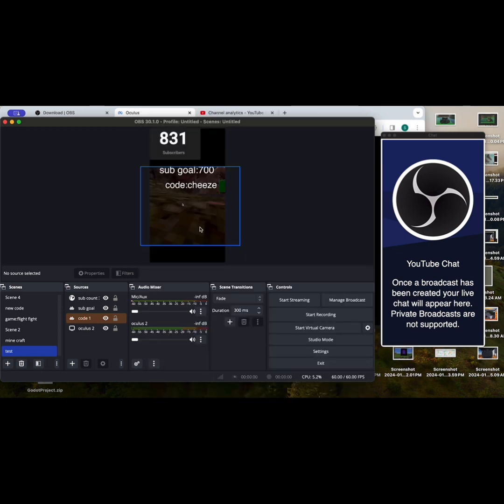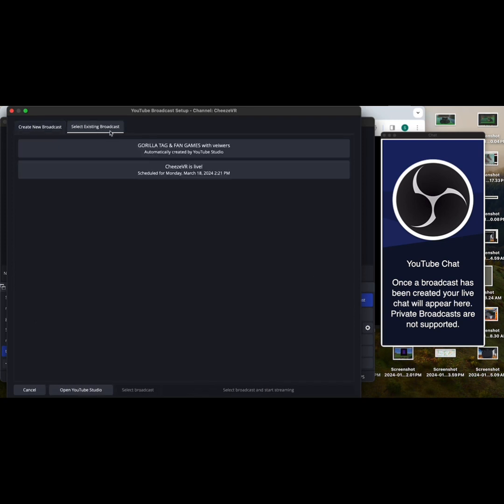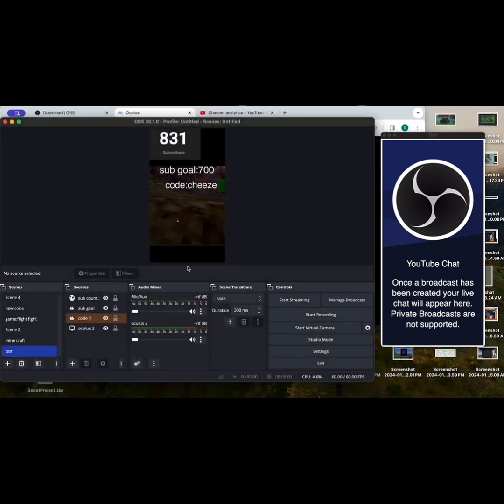And then go back onto your computer, go to manage broadcast, go to select existing broadcast, and it should say the one right here that you just did. Click on that and click select broadcast and start streaming. I'm not going to because that will start streaming. And yeah, that's basically everything you need to know for OBS Studio.